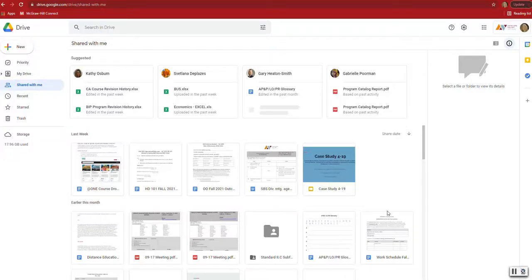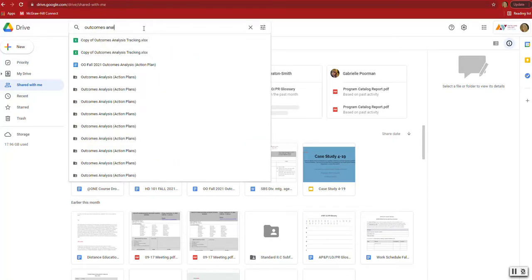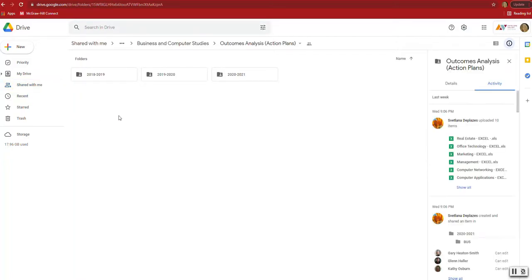Here I am on Google Drive. This is my ABC Google Drive, and I've got everything I need bookmarked, but in case you don't, you can just go to the search bar and type in outcomes analysis, and that should get you, look, I have tons of outcomes analysis folders because all of them are shared with me, but let's just pick one. So this will be one of yours, who knows? Oh, it happens to be business and computer studies, go figure. I'll show you one that's not my own.